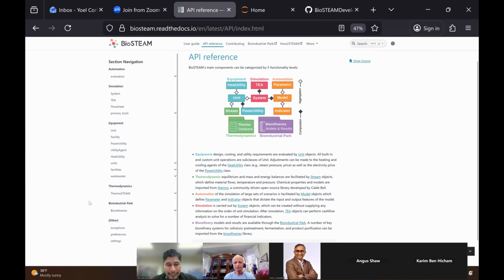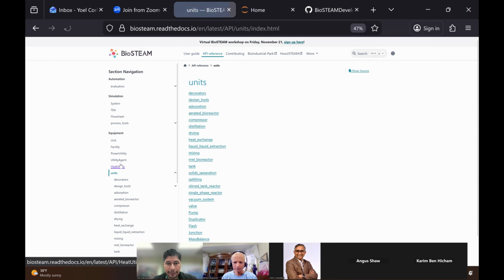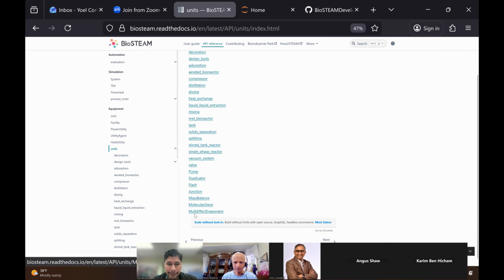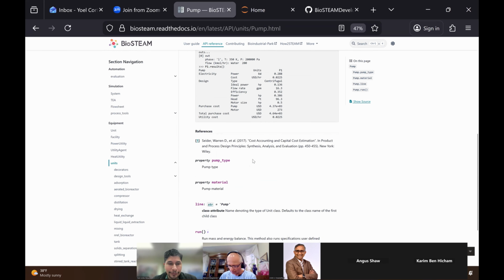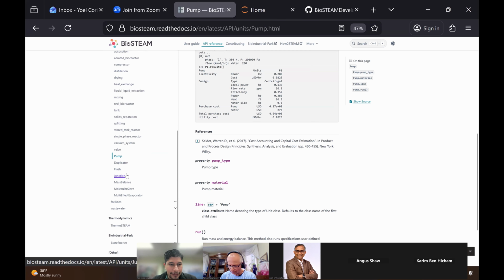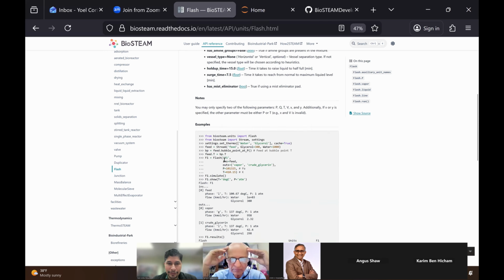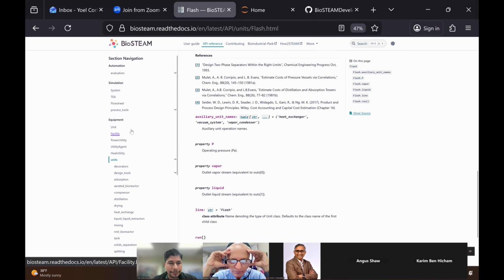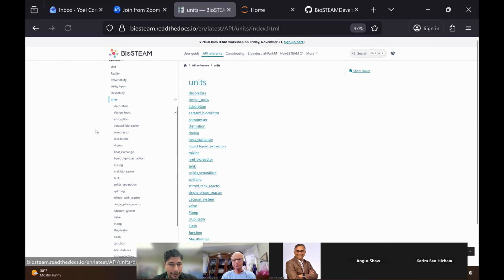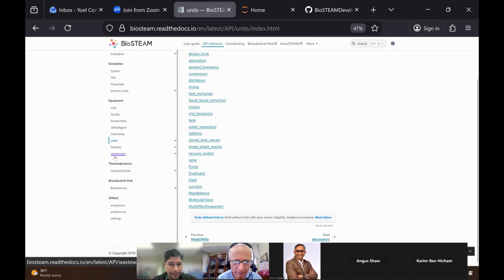So this has detailed documentation on everything BioSTEAM, all the classes, functions, and so on. To go to the unit operations, there's this units tab here that you can click on, and it has a list of the different unit operations. So if I were to, for example, go to the pump, it tells you what the input parameters to the pump are, and some examples. Or let's say I wanted to go to the flash vessel: all the input parameters to the flash vessel, an example, references, and everything related to the flash vessel. All right, so that's units. Let's hide that for now.